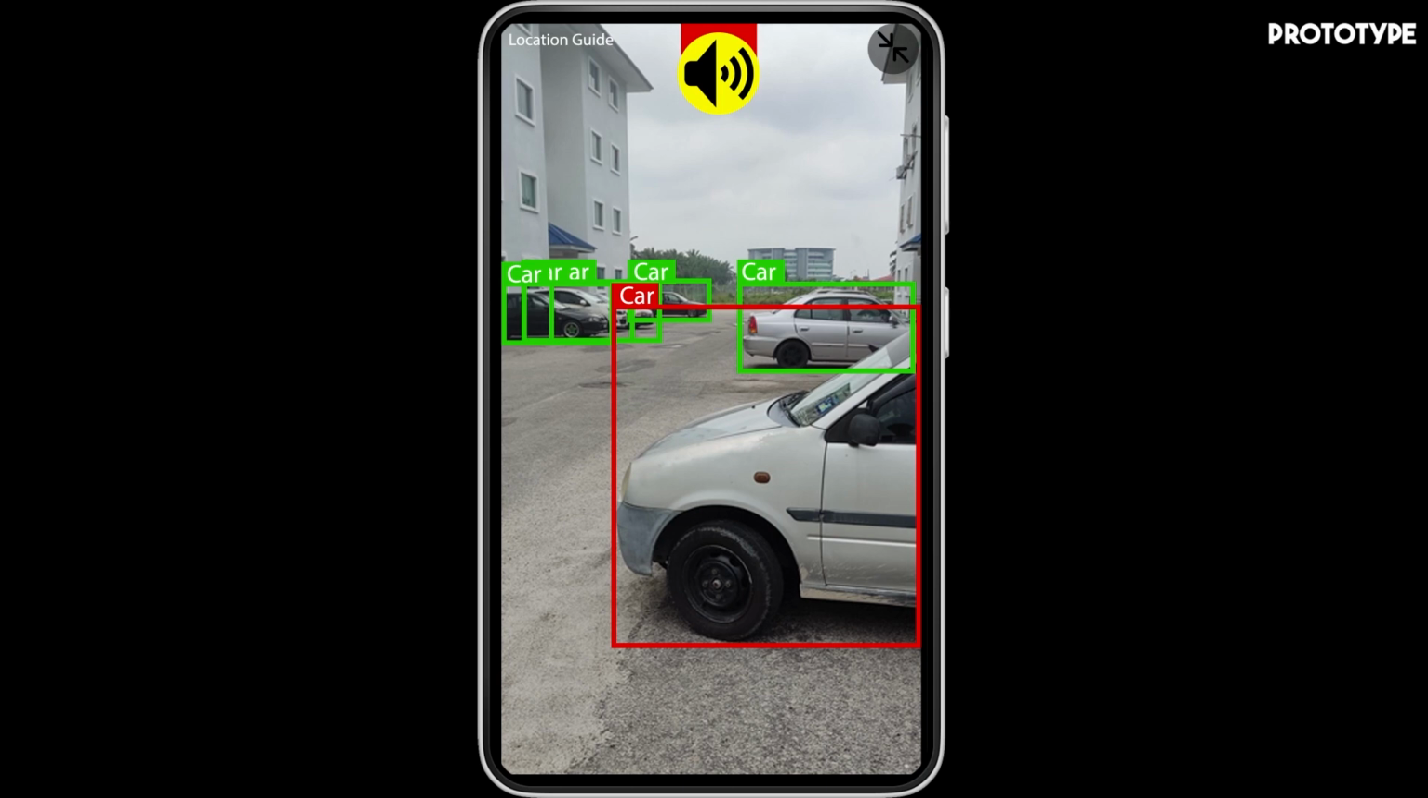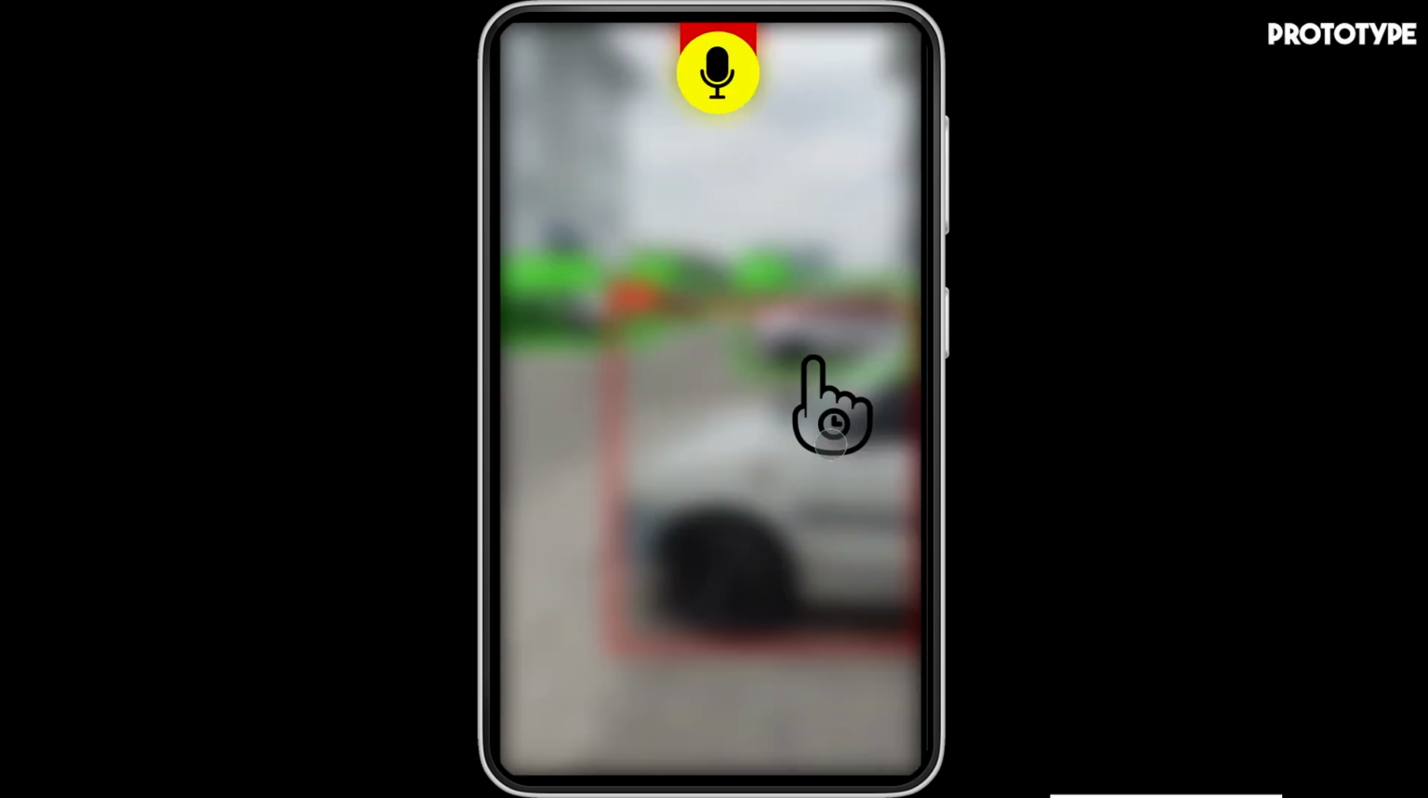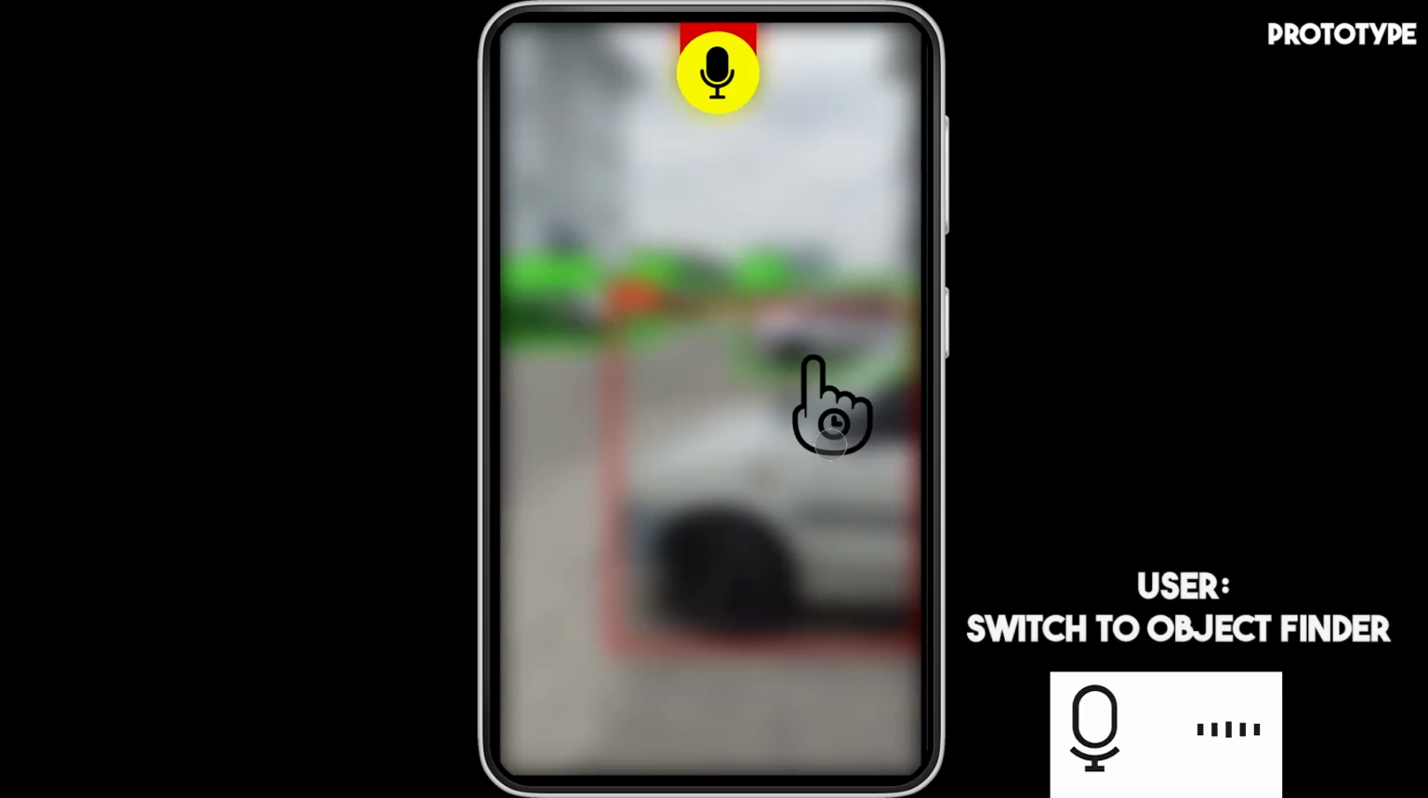As we can see, the objects or the obstacles are being detected, and they are marked based on their distance. The ones that are marked green are the ones that are very far from the user, while the ones that are marked red are the ones that are very near to the user, and the user is being alerted based on that. Okay, now the user has already arrived at the grocery store and he is ready to change to object finder mode.